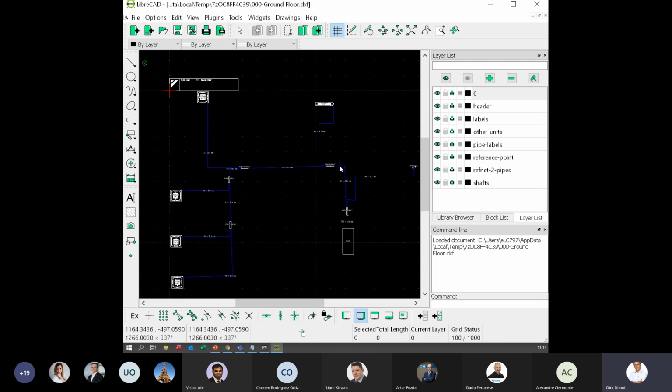And then you see indeed here the ground floor, the top view of the ground floor with the ender units, the shaft, and all the refrigerant piping. And these are layered, so you can, for instance, hide some layers. You can hide the header, you can hide the Daikin logo.